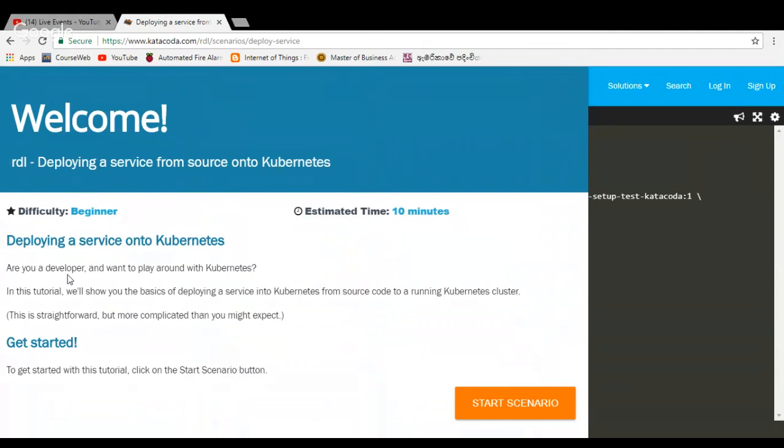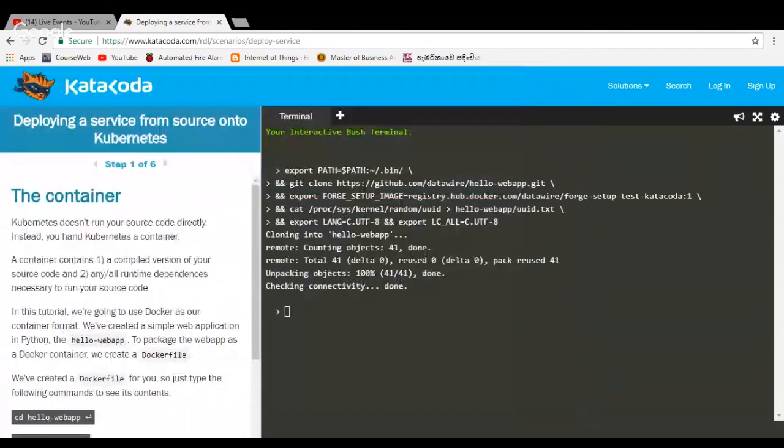Are you a developer and want to play around with Kubernetes? In this tutorial, we'll show you the basics of deploying a service into Kubernetes from source code to a running Kubernetes cluster. This is straightforward but more complicated than you might expect. We have six steps. I'm going to start it.